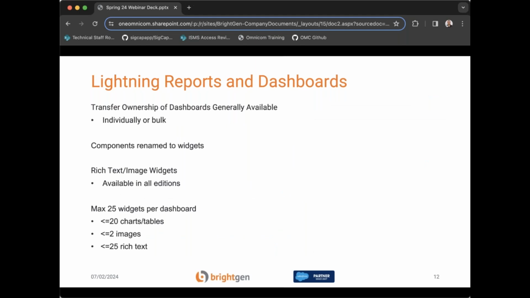A few other changes to Lightning reports and dashboards. As we saw in the previous screenshot, you can transfer ownership of dashboards either individually or in bulk. Dashboard components have been renamed to widgets. I'd imagine this is to bring them in line with Tableau and, in all fairness, lots of other dashboarding type solutions. And the rich text and image widgets that were previously only available in unlimited performance editions are now available to everyone. So you can put some nice images and some text that is unrelated necessarily to the data that you're showing in your dashboard, and have those just enrich and improve the user experience.